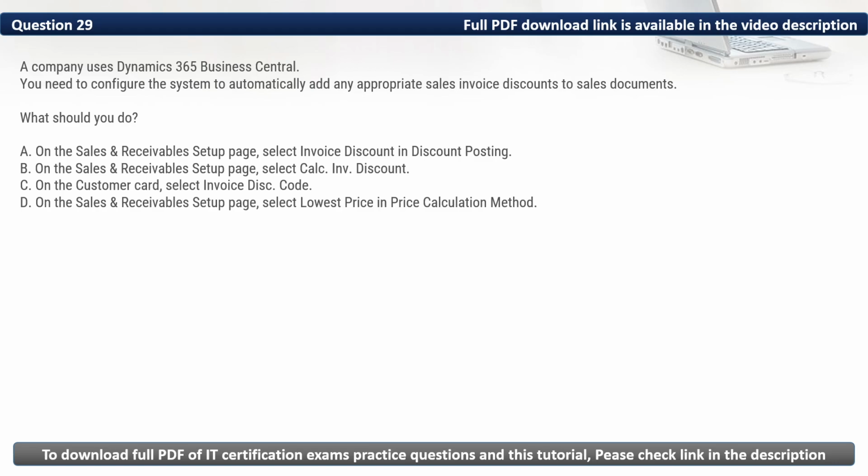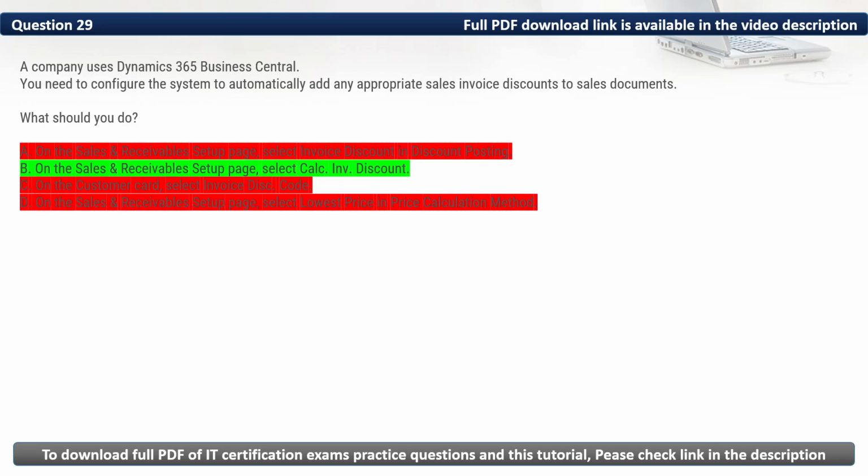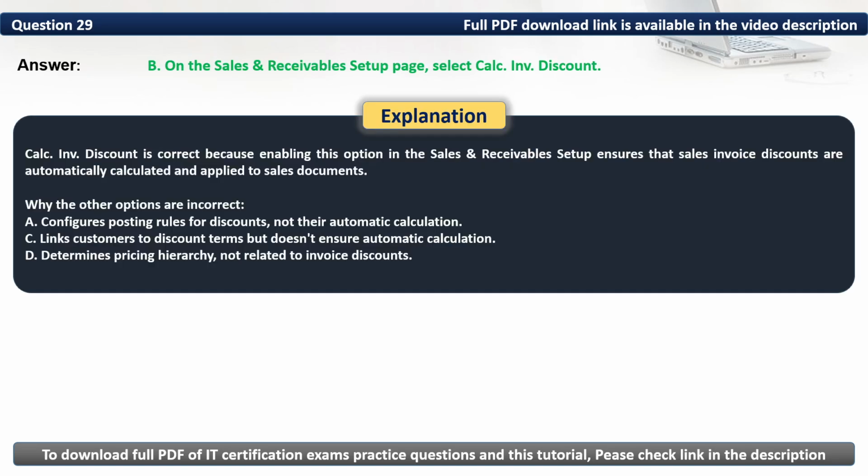As such, we should, on the sales and receivable setup page, select Calc Invoice Discount. Thus, the correct option is B. Calc Invoice Discount is correct because enabling this option in the sales and receivable setup ensures that sales invoice discounts are automatically calculated and applied to sales documents.